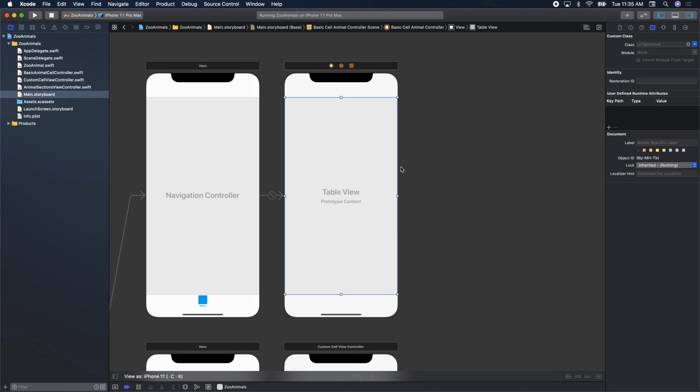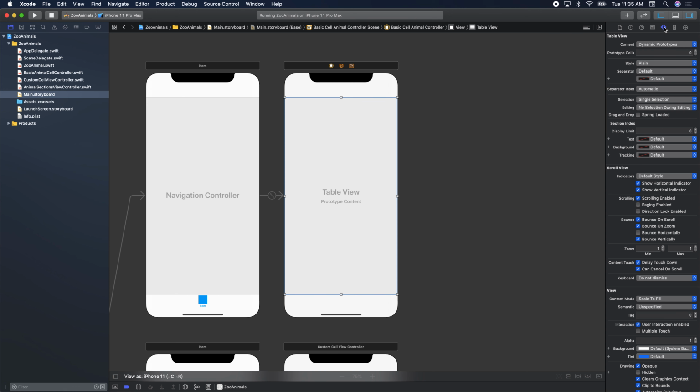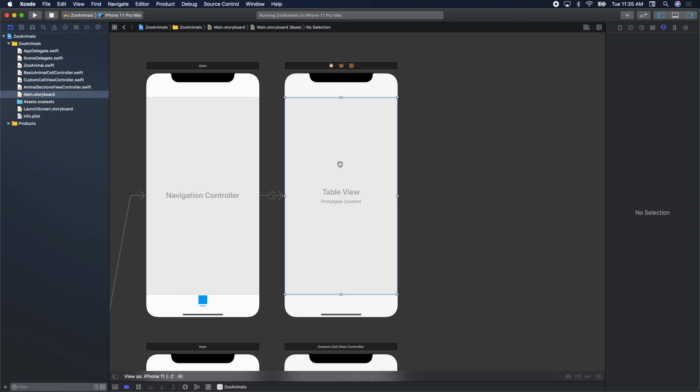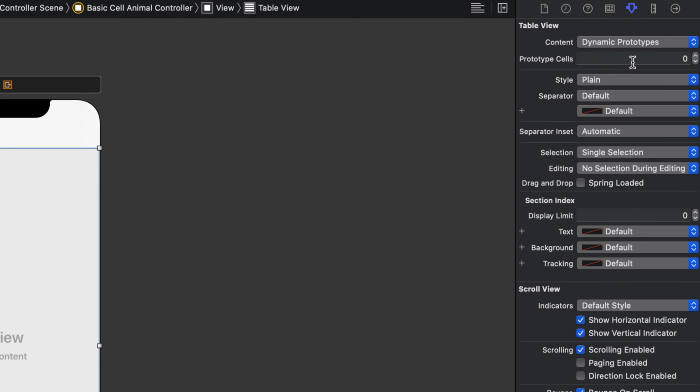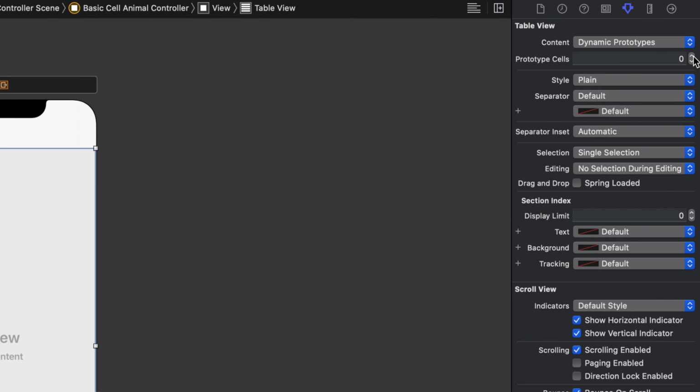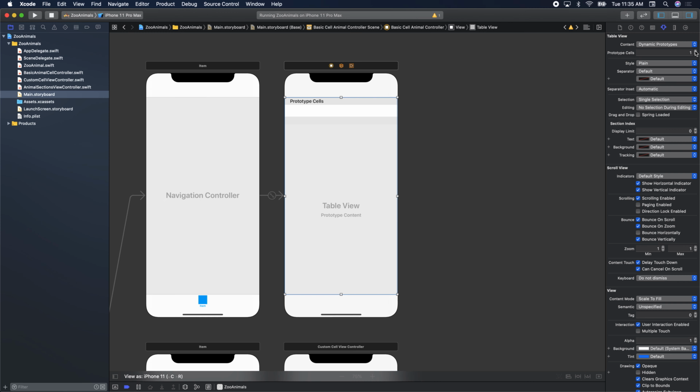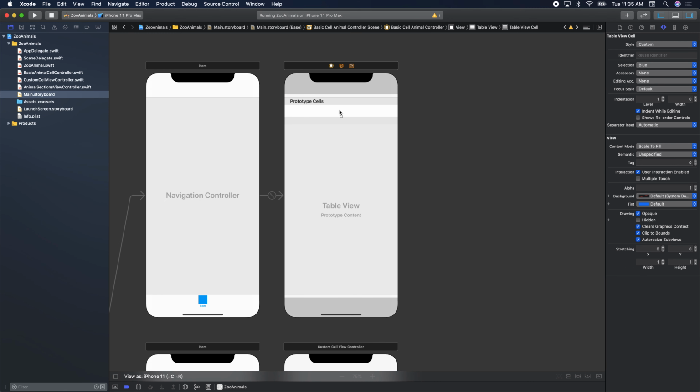Next step, what are we doing? We're adding a prototype cell, right? So we navigate over to the attributes inspector. Make sure your table view is selected. Navigate to the attributes inspector. And where it says prototype cells here, we change the number to 1. We only need 1 prototype cell. For Game of Thrones, you need 2 prototype cells. Okay? For this particular table view, 1 prototype cell. Great. No need to set constraints on this cell.